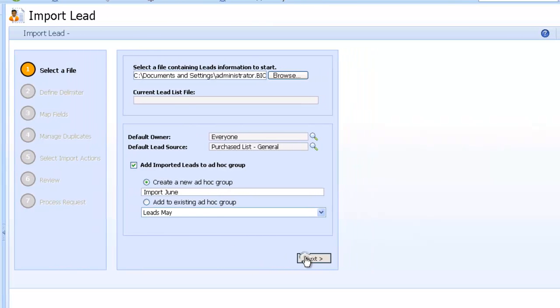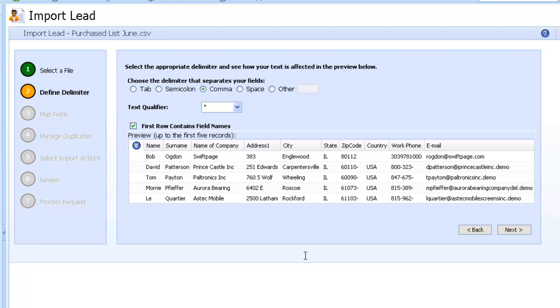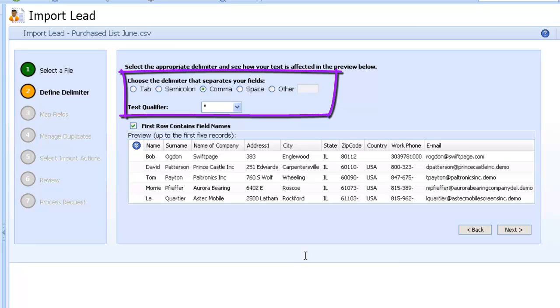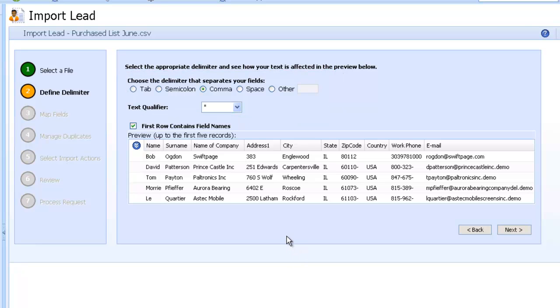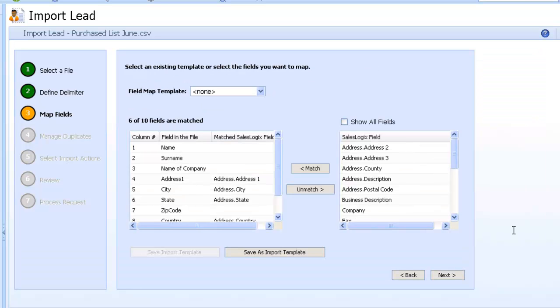Click Next to define what delimiter separates the fields. As we are importing from a CSV file, the system has recognized that it is a comma-separated file. As we had column headers in our spreadsheet, ensure the first row contains field names checkbox is ticked. Now just check the preview looks correct. And when happy, click Next to map the fields.